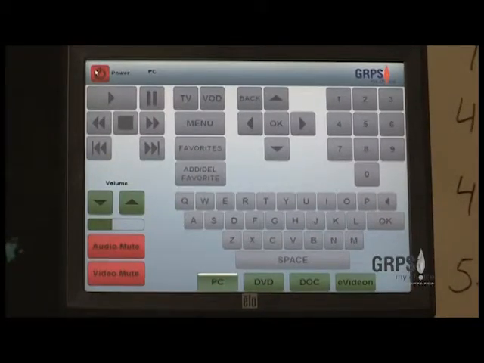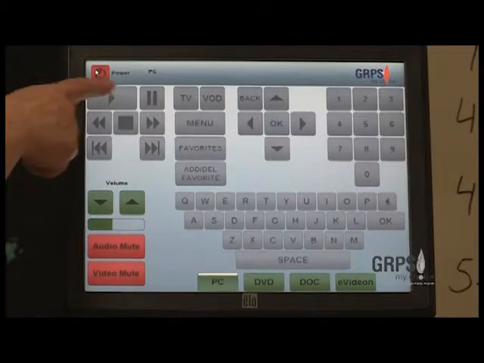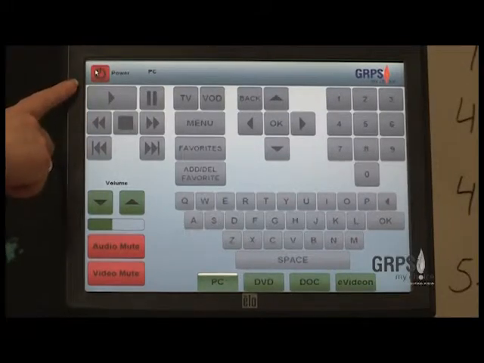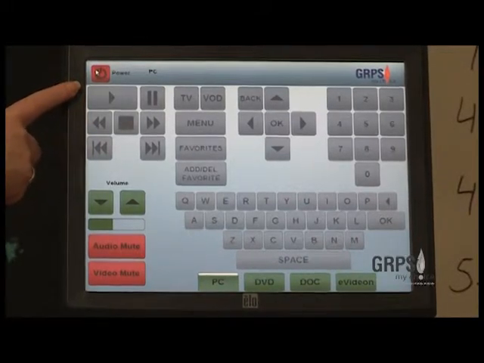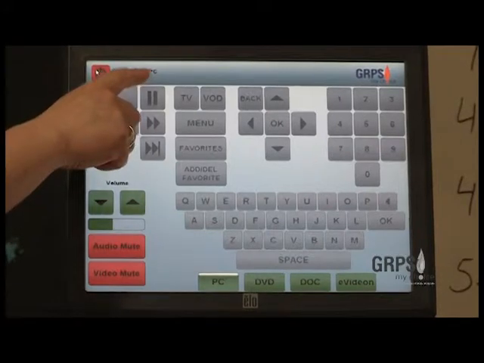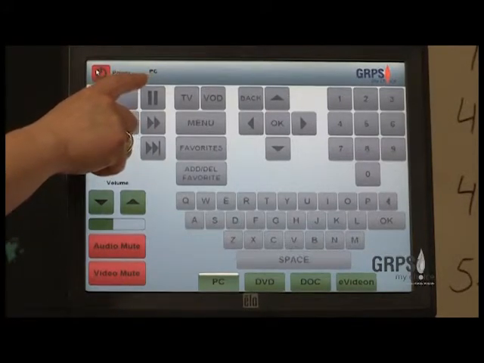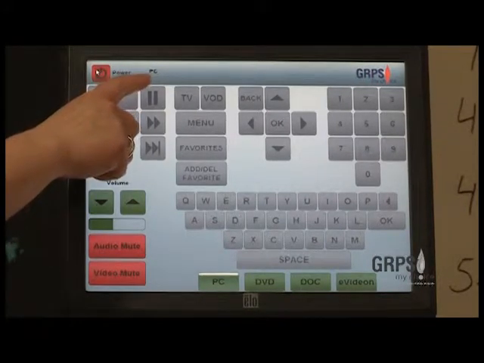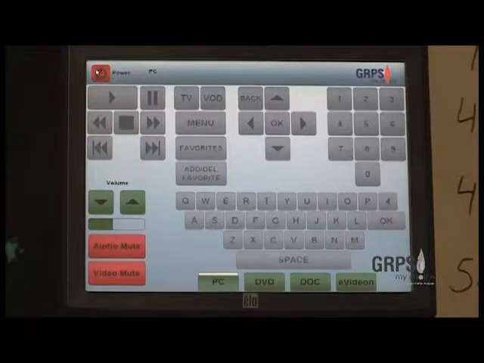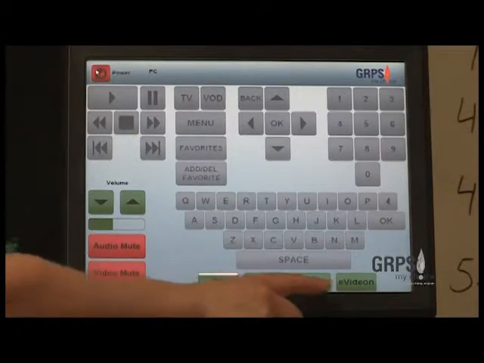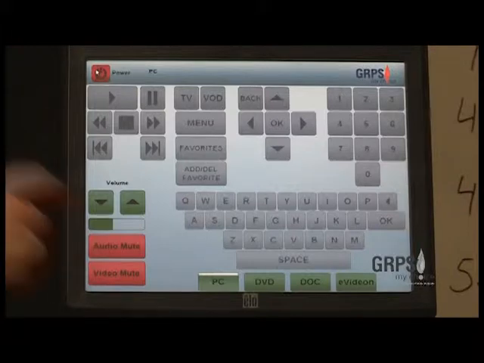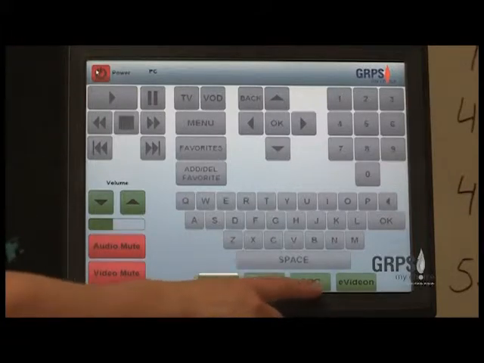So here we go. The next item, after your computer is warmed up, you'll notice the power button now shows red and it's ready to go. And up here we also have an indication of what source the computer is attempting to pull information from to project to the classroom. Down here are your individual source buttons.